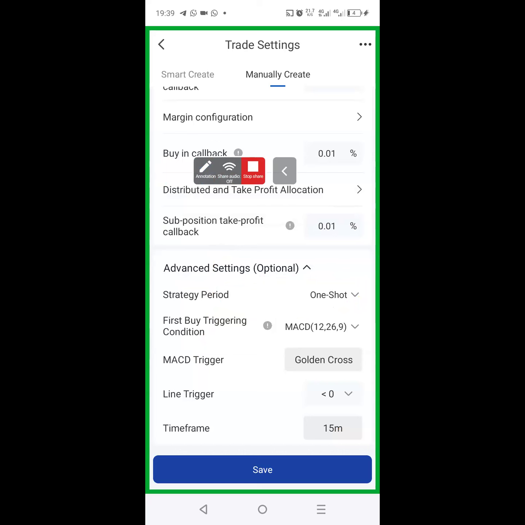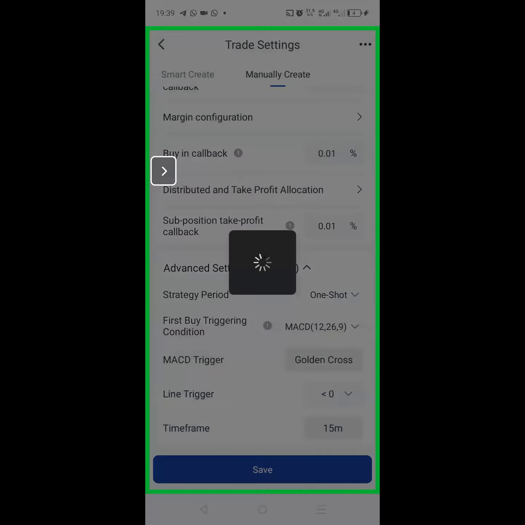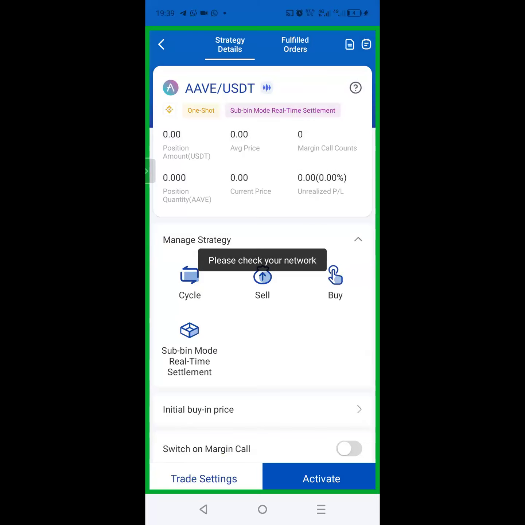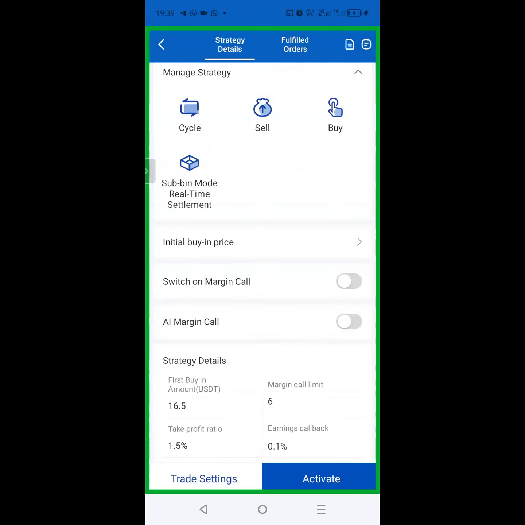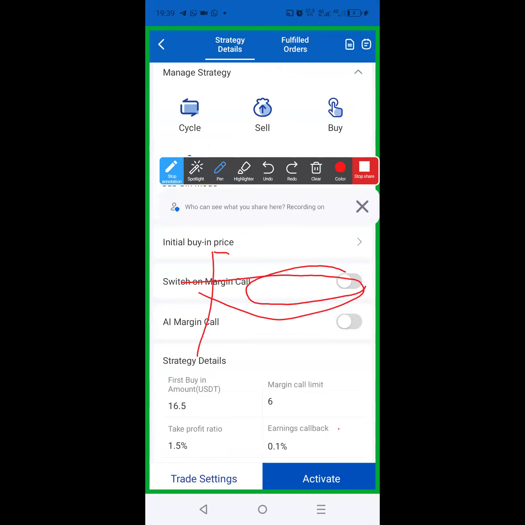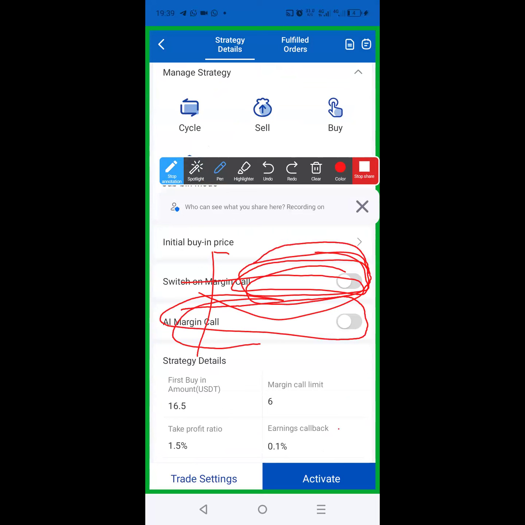So now you will save. After saving, don't forget to turn on the margin call. Switch on the margin call, make sure you turn it on. The one at the bottom, this area margin call, just leave it like that, don't turn it on. So switch on the margin call, then you click on activate.